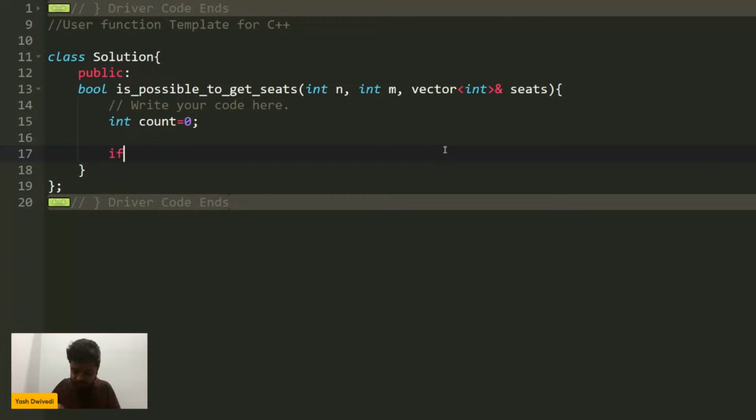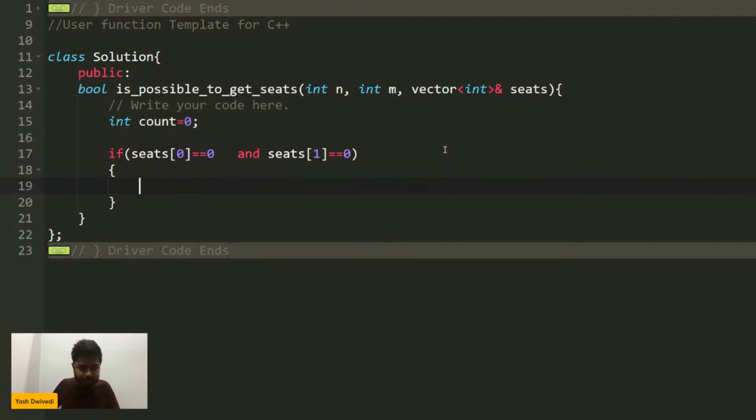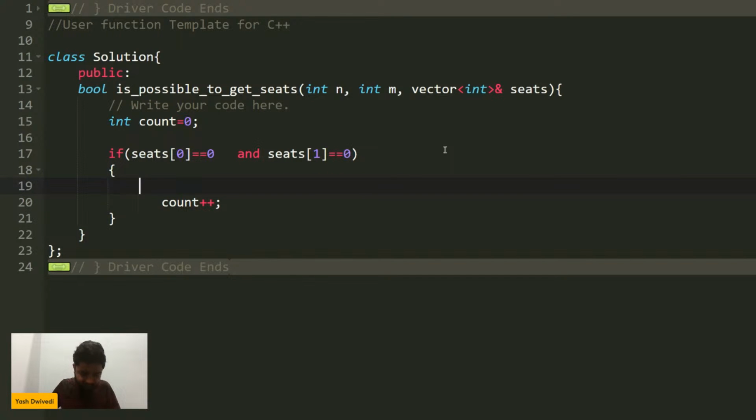Now, there is an edge case. If I talk about the very first seat and it is empty, then I don't have to check for its left. That is why I'm checking it independently: if the 0th seat is empty and the first seat is also empty, I'll do a count plus plus, and I will occupy the 0th seat and mark it as 1. Is that clear to everyone?